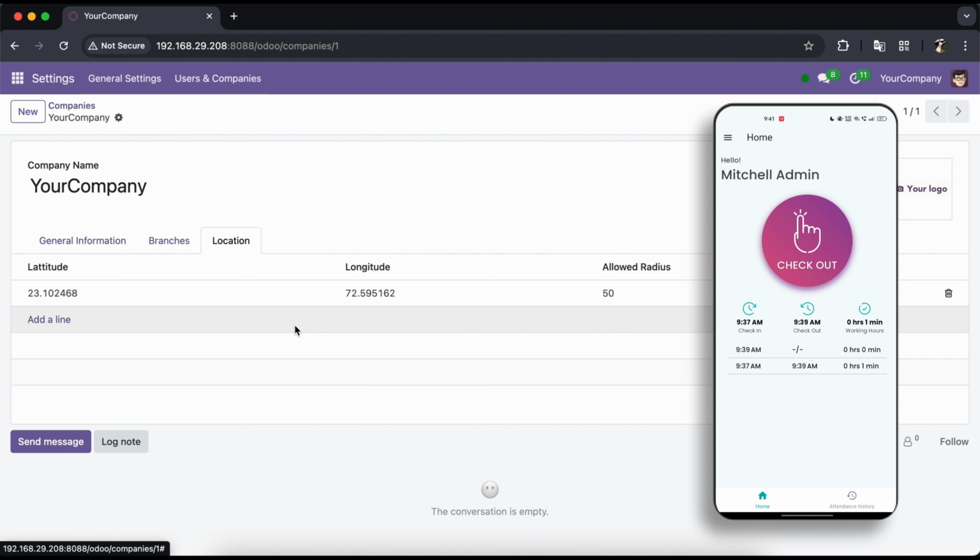So when I check out, the location will be checked. On checkout, I have simply checked out because I am in the radius. My mobile is within the provided location radius, so I can check in and check out.